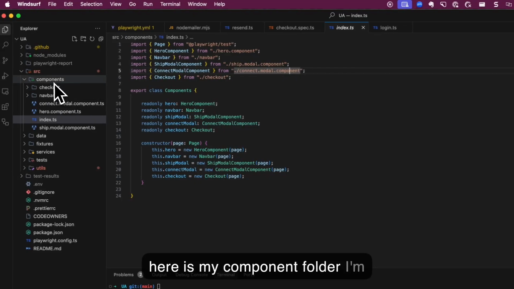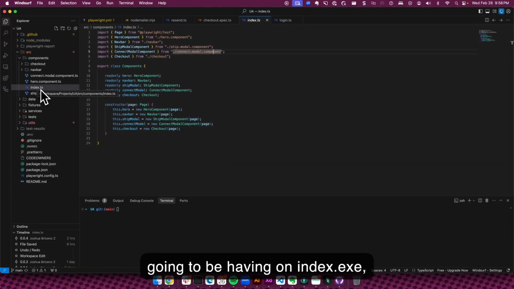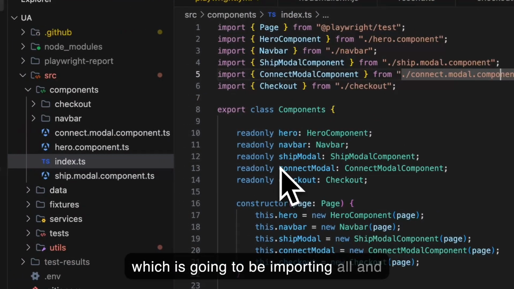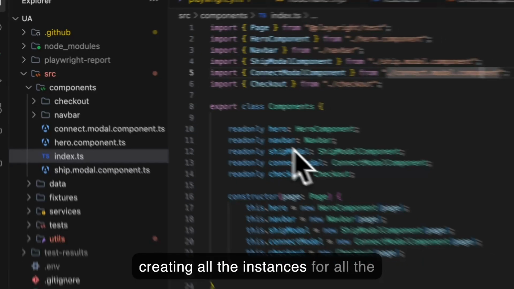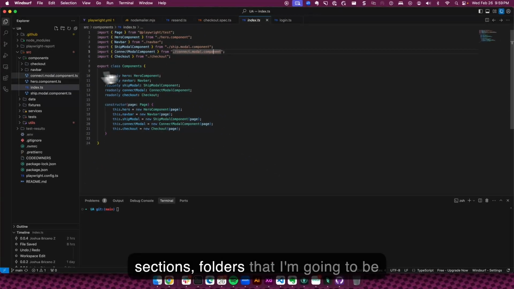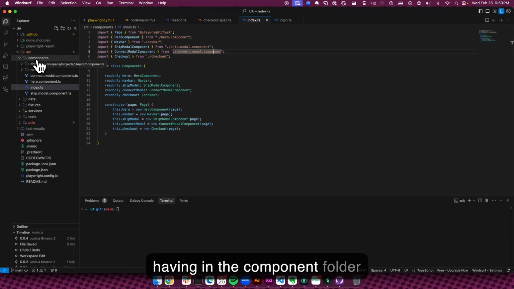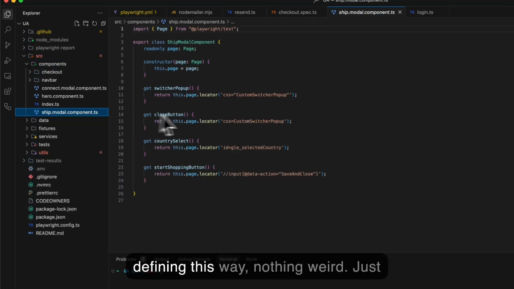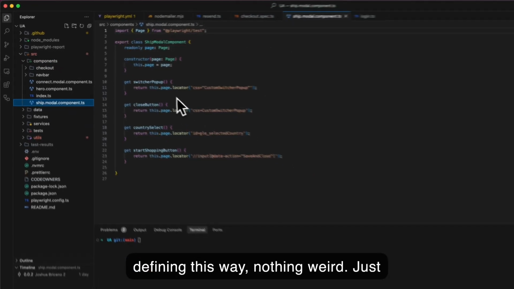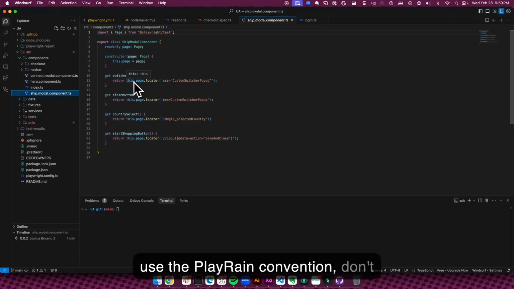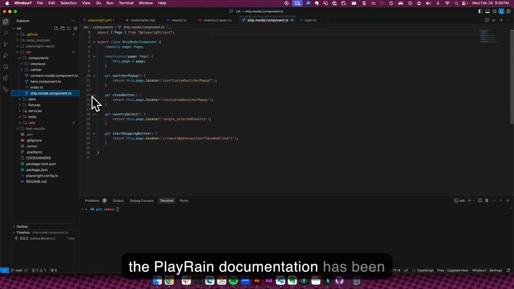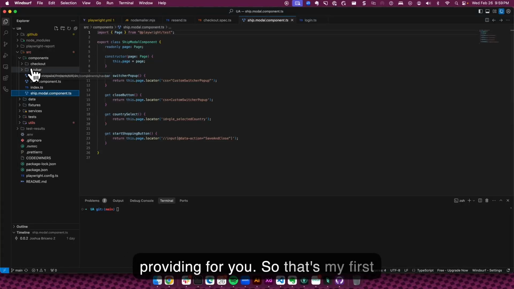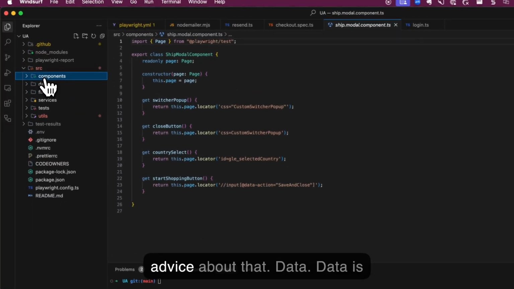So in my component folder, I'm going to have an index.ts, which is going to be importing and creating all the instances for all the section folders that I'm going to have in the component folder specifically. So that's basically defined in this way, nothing weird. Just use the Playwright conventions. Don't overcomplicate things. Just keep it simple and use the same stuff that the Playwright documentation has been providing for you. So that's my first advice about that.